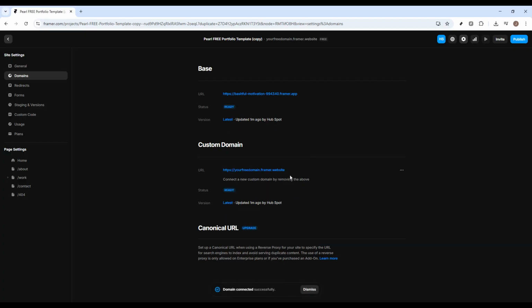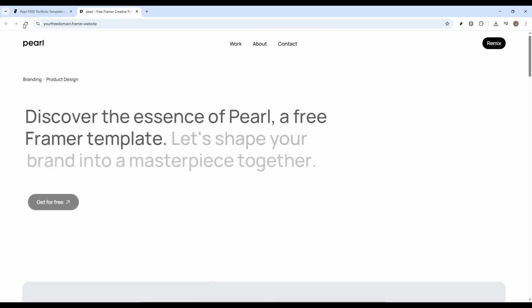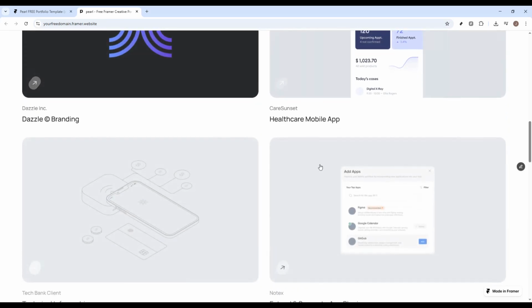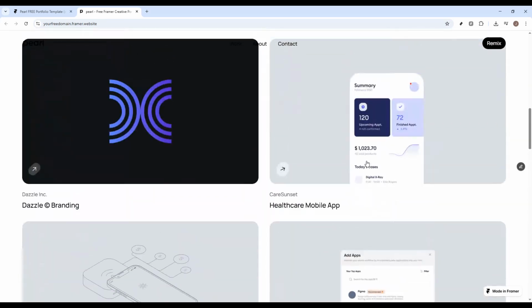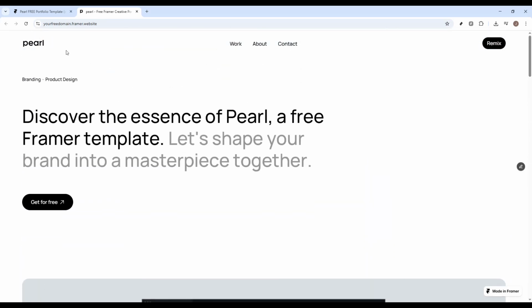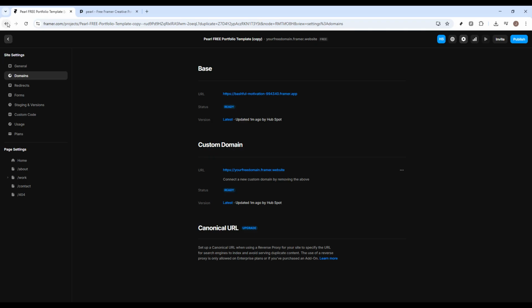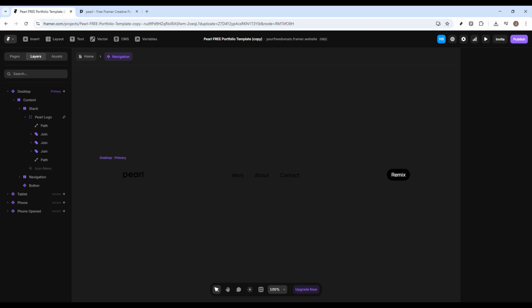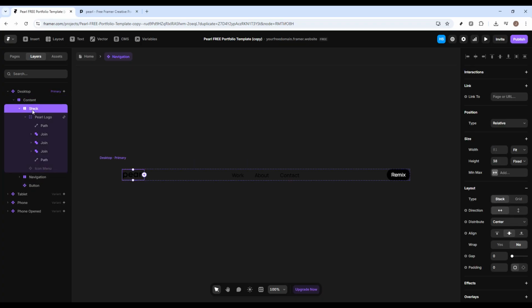Once it's live, open your published site and refresh the page if needed. You should now see your website online and accessible through your free Framer link, and that's it. Your website is now live for free. You've just learned how to create an account, start a new project, edit your content, customize the design, preview the site, and publish it online without spending anything.